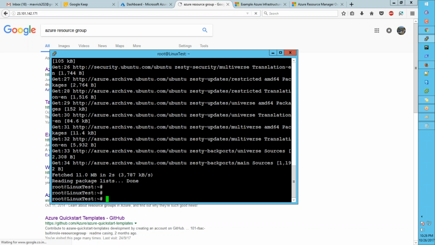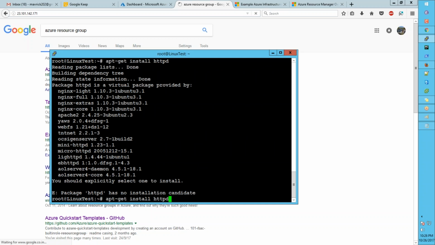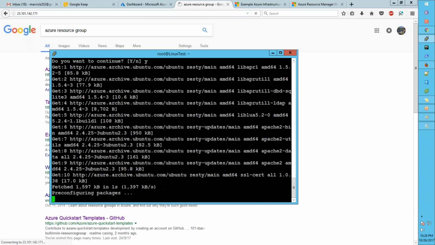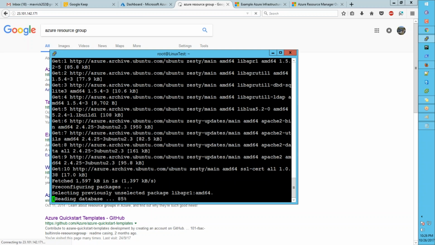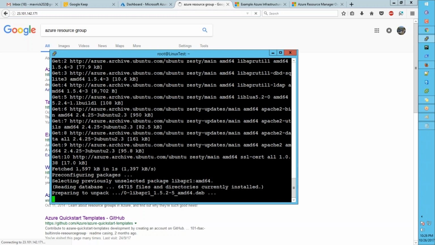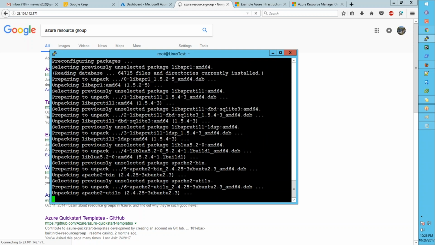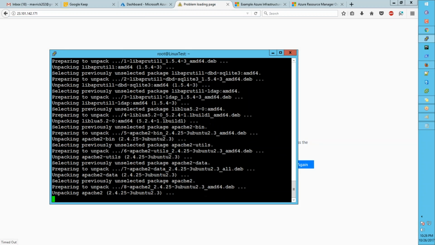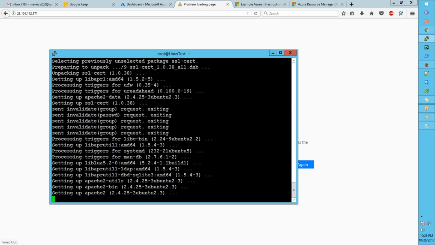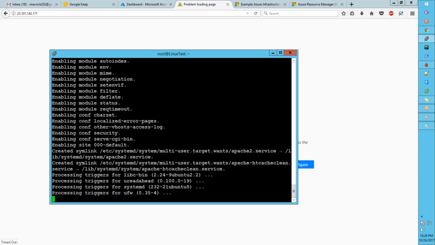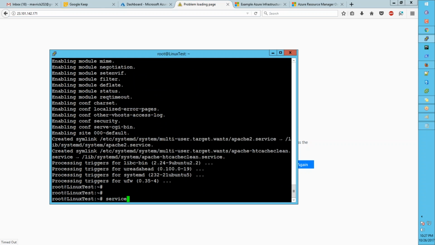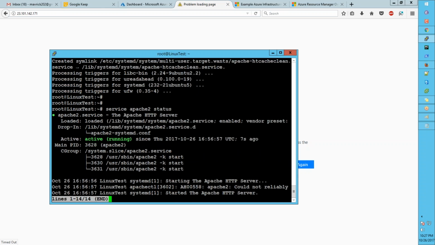I'll say apt-get install httpd, or apache2, I think so. Hold on. Apache2. Okay, it is asking. Click on yes. Now it is installing the Apache server. You're following me, right? Yeah. The page shows nothing there; later we'll check it out. Now it is installing. I check the service, apache2 status. It is running.